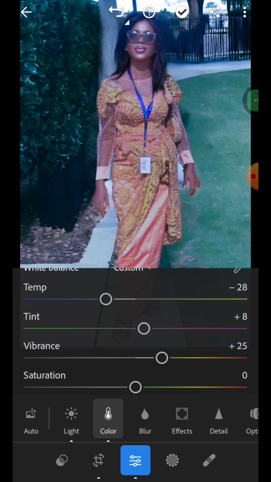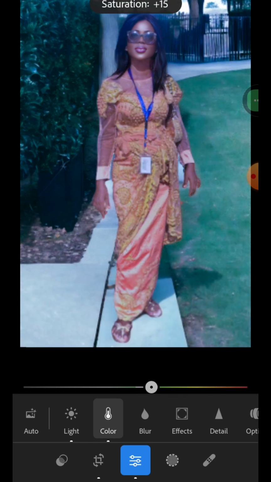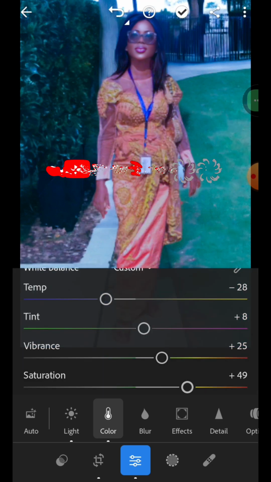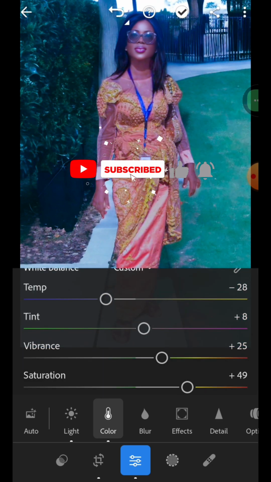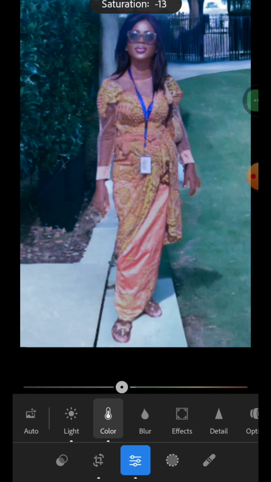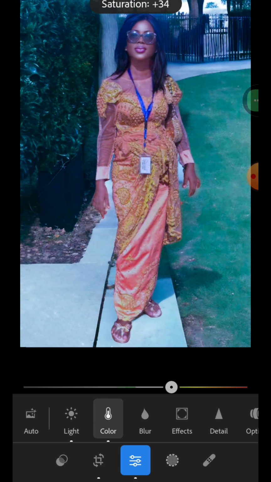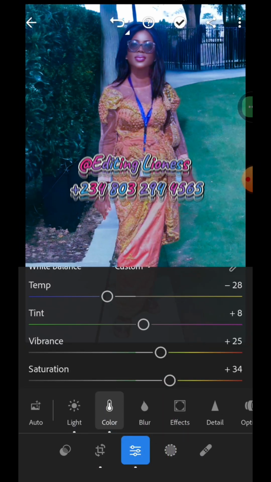Do you get it? Then the saturation, this is used for adjusting the intensity or otherwise of a color. Do you see the way as I'm increasing it, the colors of my dressing is increasing, the colors of the green background is also increasing. You can as well use it to reduce the intensity of the color. So mostly it's used to highlight the natural colors.